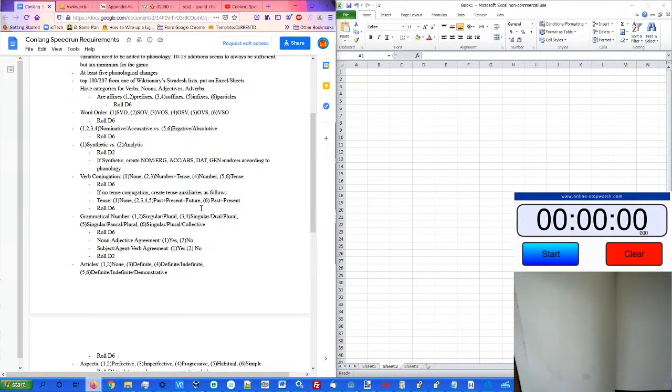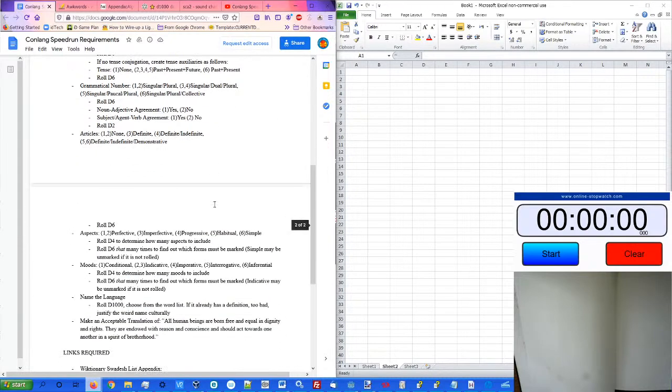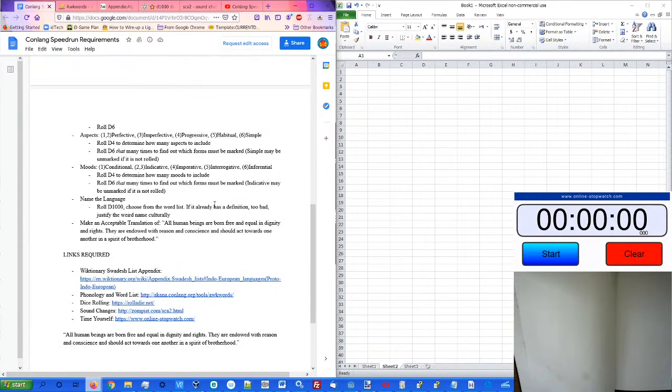Another coin flip for noun adjective agreement and subject agent verb agreement. Articles, another D6. Aspects: perfective, imperfective, progressive. You have to roll a D4 to determine how many aspects to include.